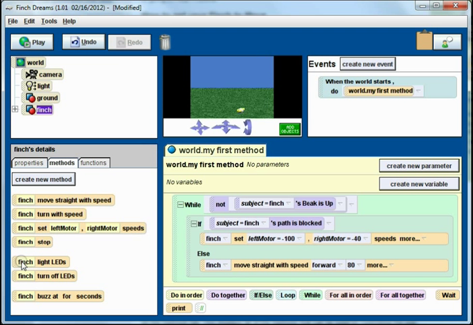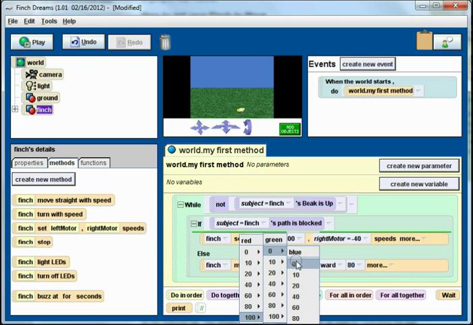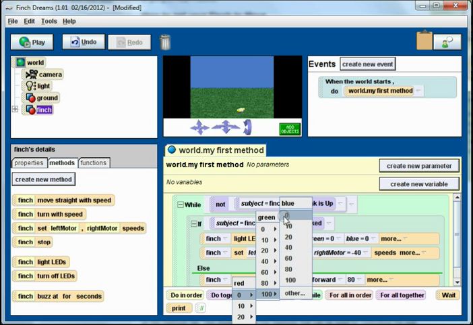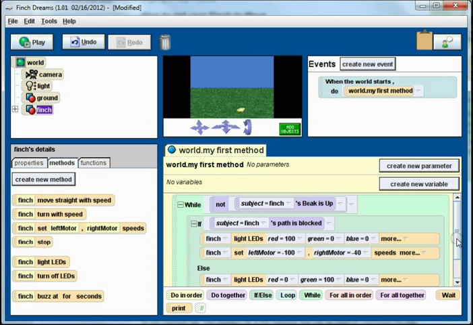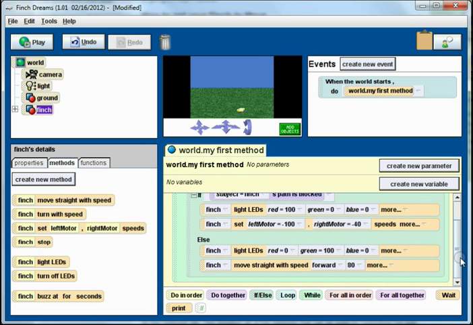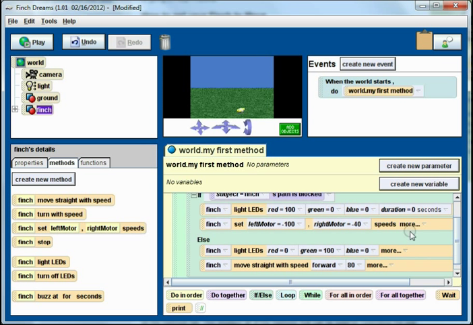And if the path is not blocked, we'll have it move forward with speed 100. And we're also going to turn on some LEDs. We're going to set the LED red if the path is blocked and green if it's not. And then we're going to set the duration of these commands such that the LEDs don't take any time. They just get set, so 0 seconds.